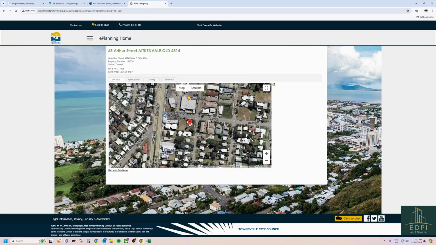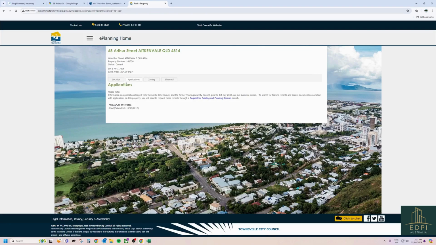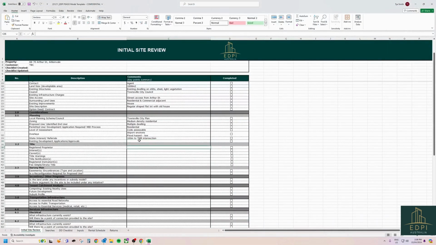So yeah, this is just a basic property search. Lets you pull up that zoning again, as well as applications. So doesn't look like there's anything here. There was a building approval for that shed back in 2012. Nothing else lodged or approved since then. Great. So we can put nil or I guess shed approval.